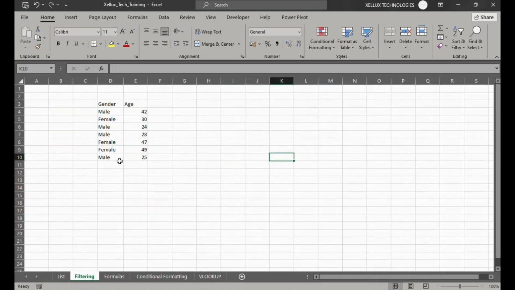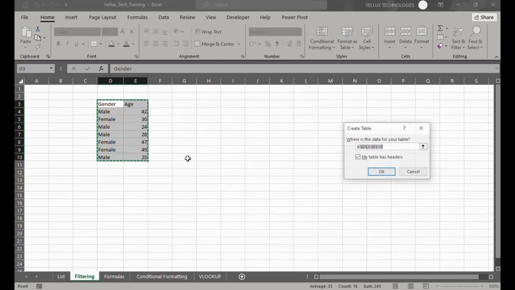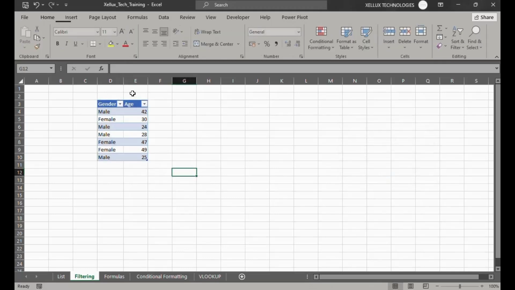So filtering, we want to filter this data. Before you filter data, you need to convert it to a table. So let's highlight everything. You press Ctrl T, the control table, and click OK. You can see now it's in table form. We are able to filter our data.